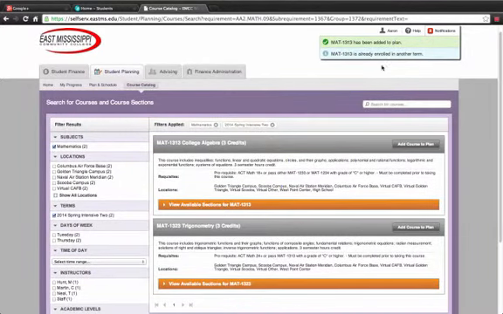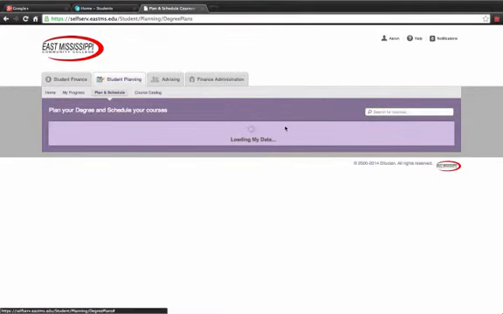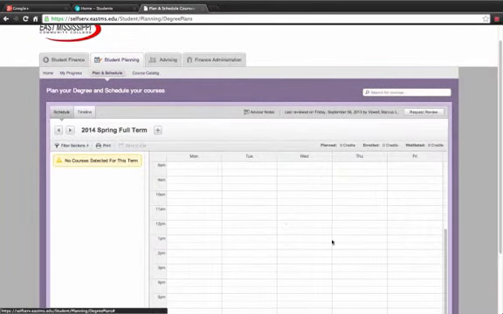And you'll notice up here that it says, hey, you've already done this. You've added this to your plan. So I can go and remove it from the summer and go ahead and apply it to my second intensive. So right now it's just on the plan. But if we go to plan and schedule, we'll see, okay, I have nothing for the full term.